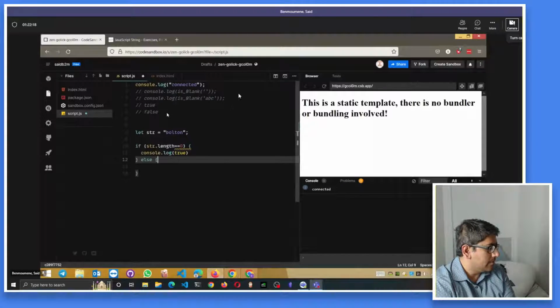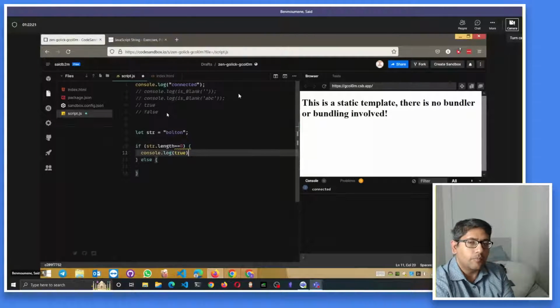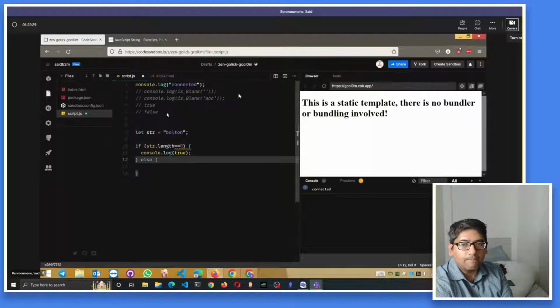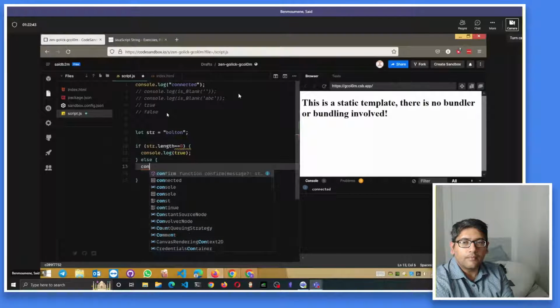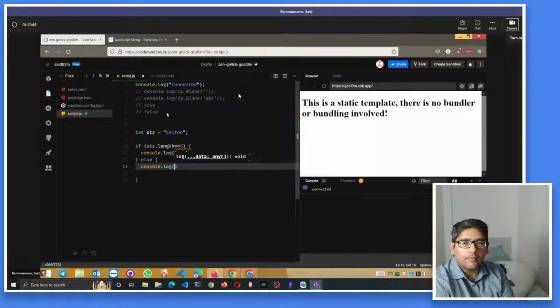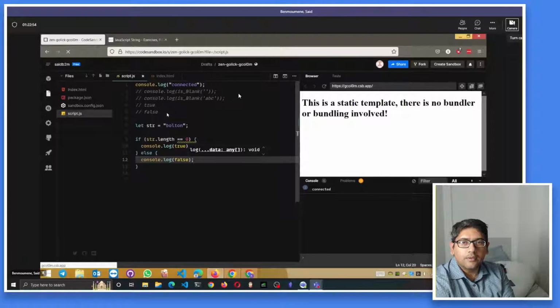Else, press tab. Below else, you have to put a semicolon there, correct? Enter. If it is 0, you print true. Otherwise, you print false. Console dot log, false. Now if you save it, you got the output of false.